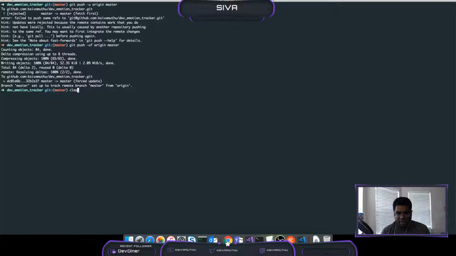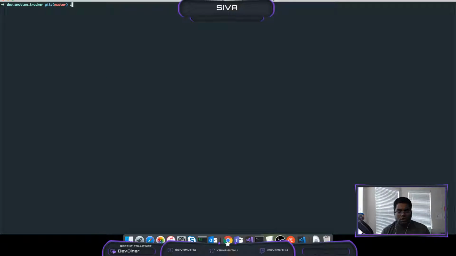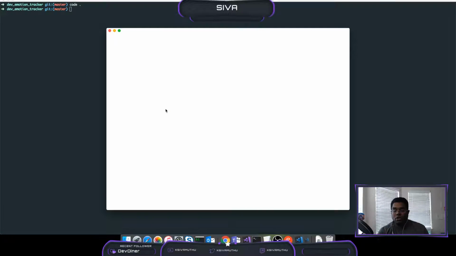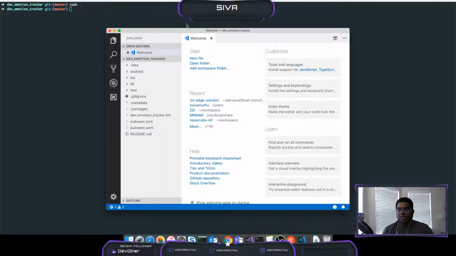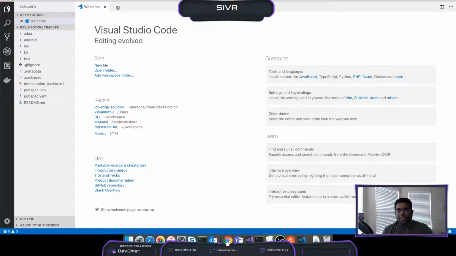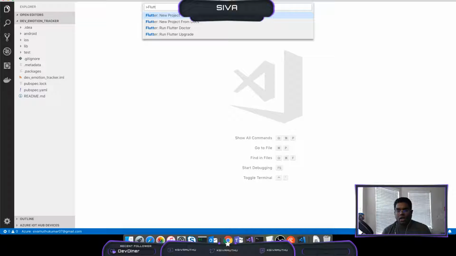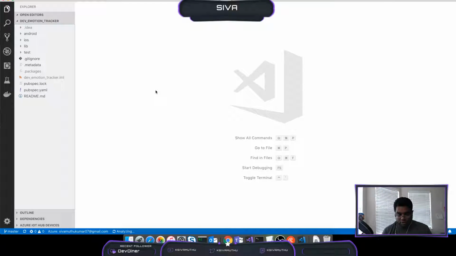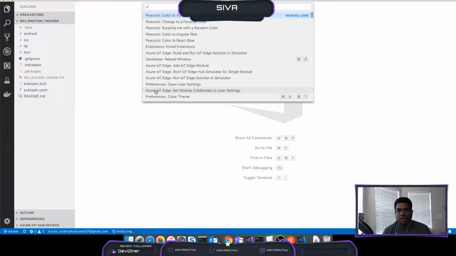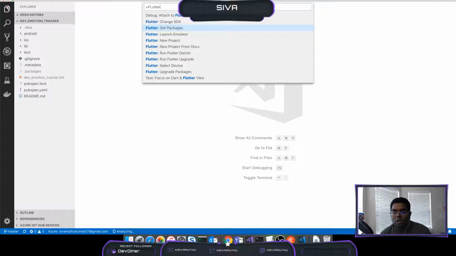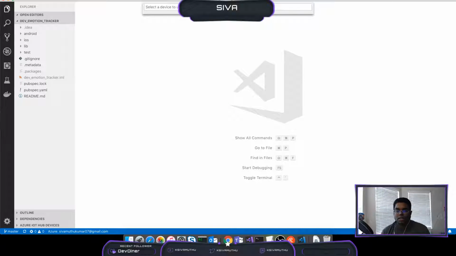Okay, now we will build the application. So I will open that in Visual Studio Code. Visual Studio Code already has the Flutter plugin. So if you go and see Flutter, I already have this Flutter plugin. So you can run everything from Visual Studio Code itself. If I need to run the Flutter, select device, you can select the device here.